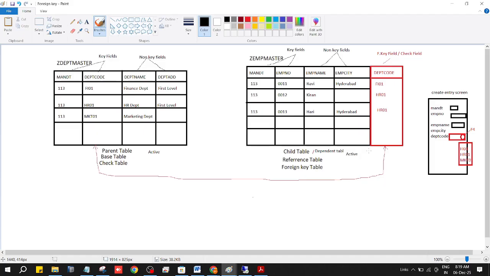If I stay back in my country, there is no point. Then how do I share the details with others? Correct? That's why, through a foreign key, you can extract the other country's data. Correct? This is the general information. The same thing is applicable to the table also.